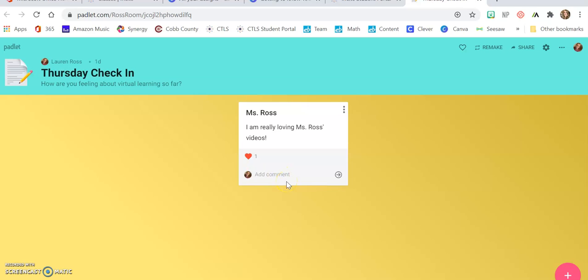Make sure your comments are school appropriate, uplifting, and helpful. You can agree with people, ask questions. All of those are appropriate things to do in the comment section. And that's it. That's Padlet.